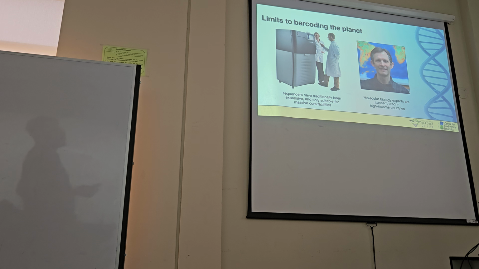Also, people who are as good at molecular biology as Robin typically are concentrated in high-income countries. Meaning in countries where there's lots of biodiversity, often there's not as much training in molecular biology. So it's very challenging to have the level of expertise that you need to do very complex workflows. Of course, people here are still very skilled, but there's a bias in the way that resources and investment go in the world.